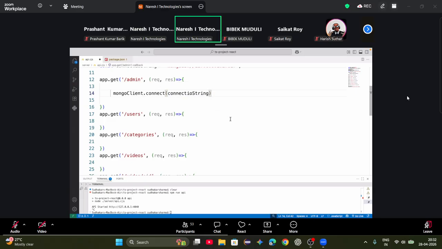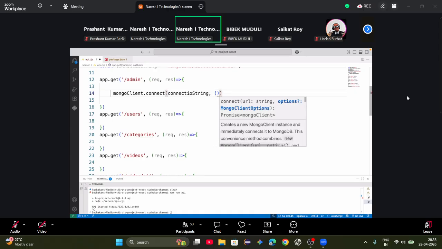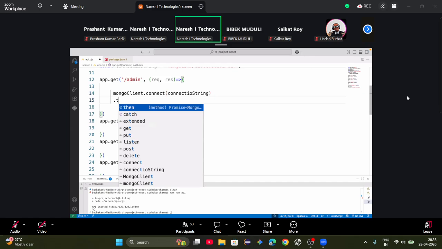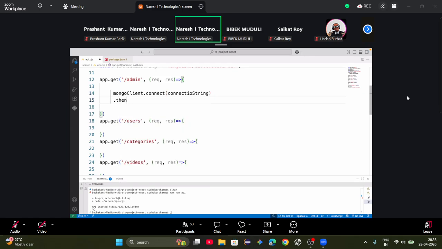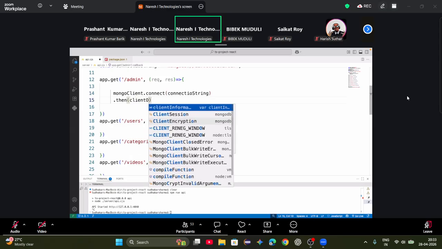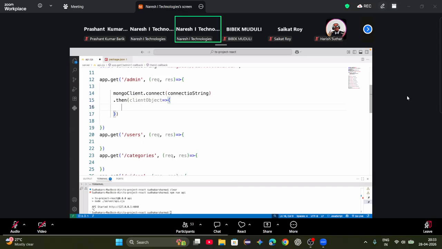And remember, all the methods are promises. Recently, all libraries changed their methods to promises. Earlier, they used to be callbacks. Callbacks means you have to write the connection string and a callback like this. But now they are promises. Promises means a promise will have then, catch, finally. So what you have to do? Dot then. That means if the connection is successful, it will return one client object.